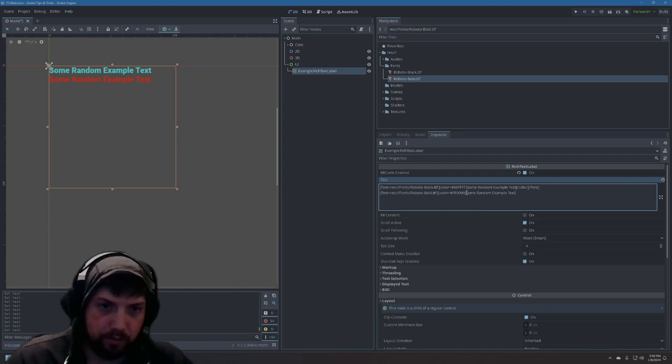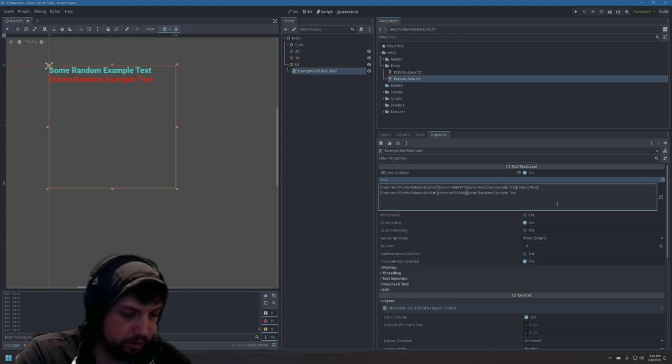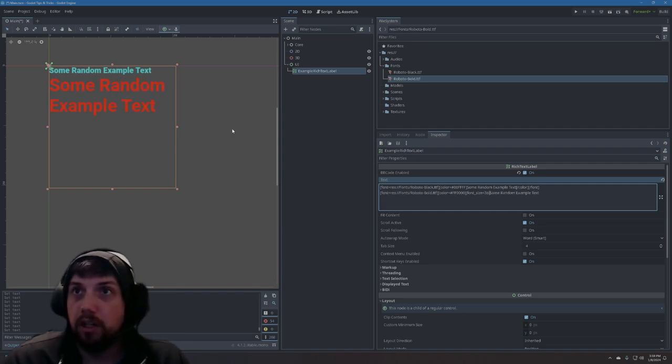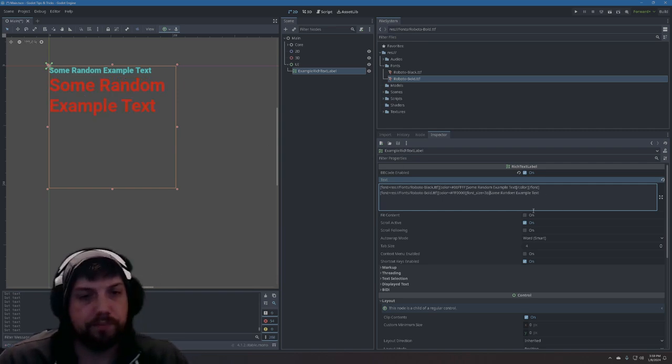So we have color. We can also do bracket font size equals, let's make this one a little bit larger, so we'll do 36. Now we have some much larger text.